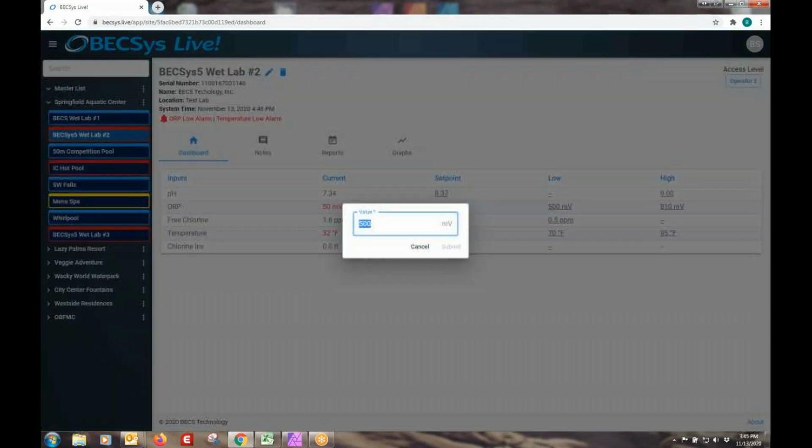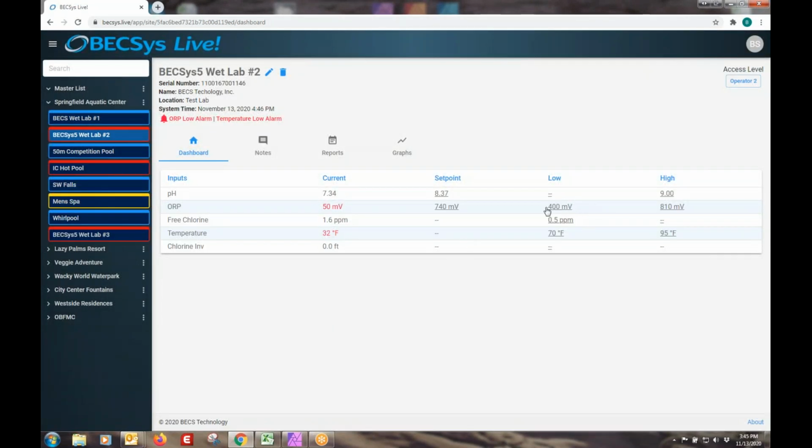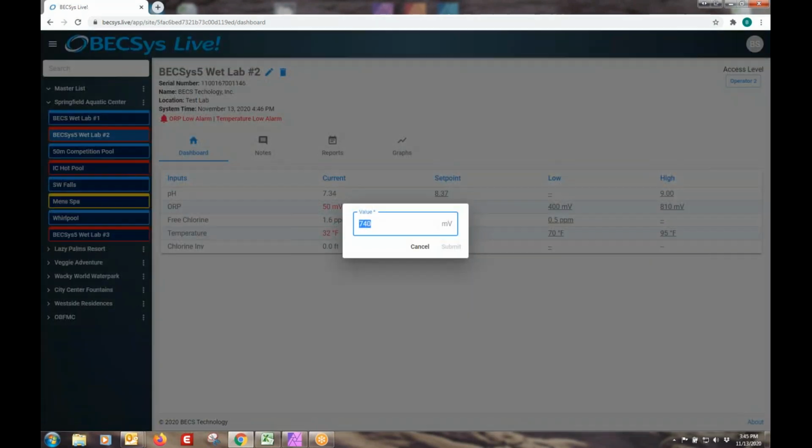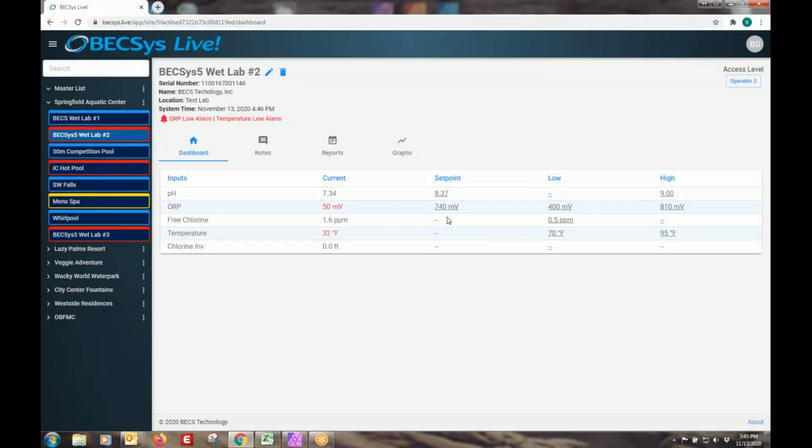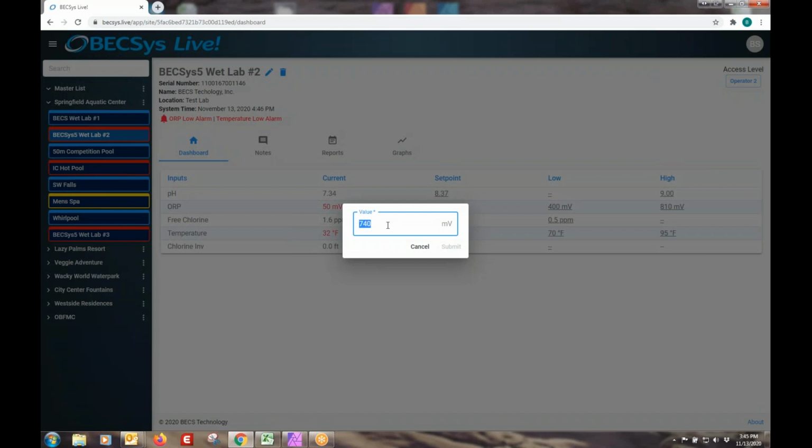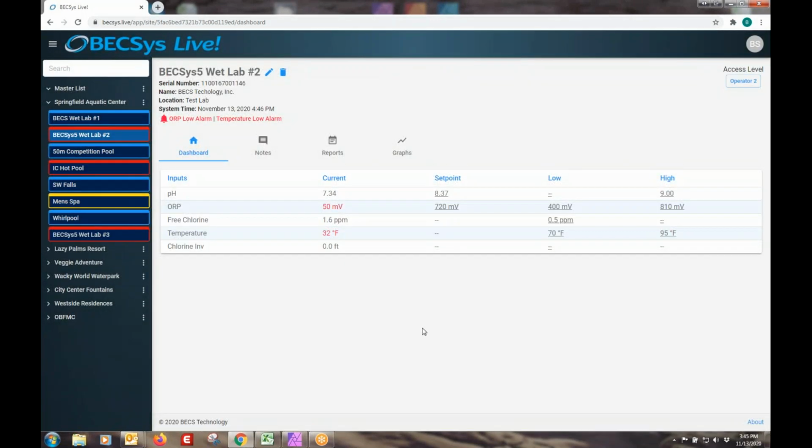If that low alarm is too low for us, not low enough, maybe we come here and we'll change it to 400. Or maybe we change our set point. We say, let's change our set point to 350 millivolts. Well, that's out of range because you can't set your set point to lower than your low alarm point. We all know that. So maybe we should be a little less aggressive with that. Let's just change it to 720. So that's a nice feature.